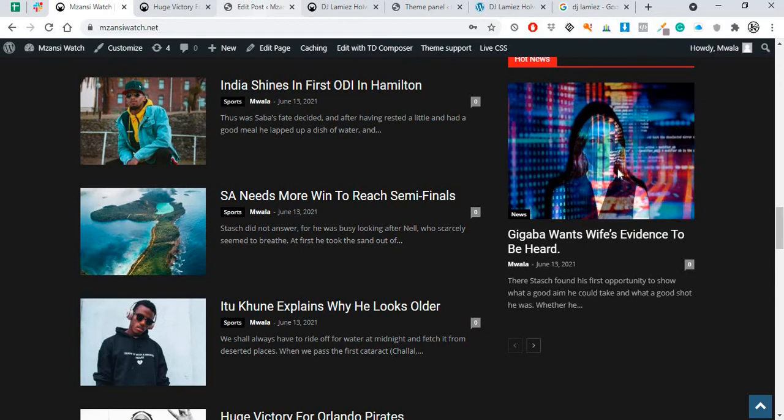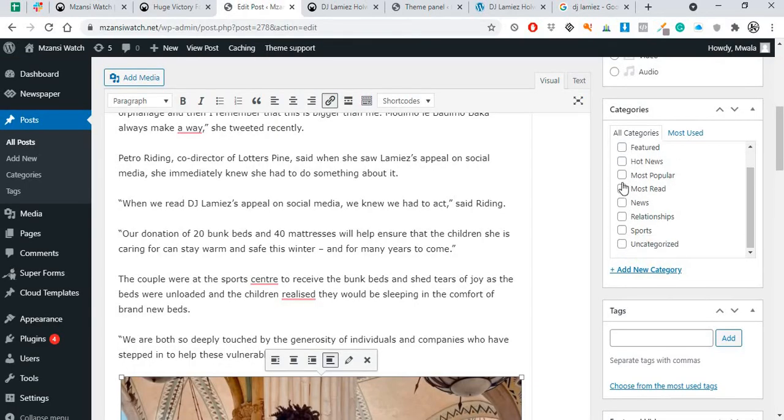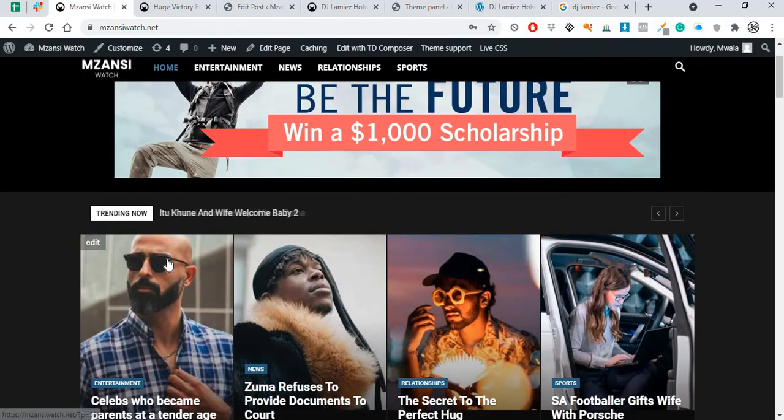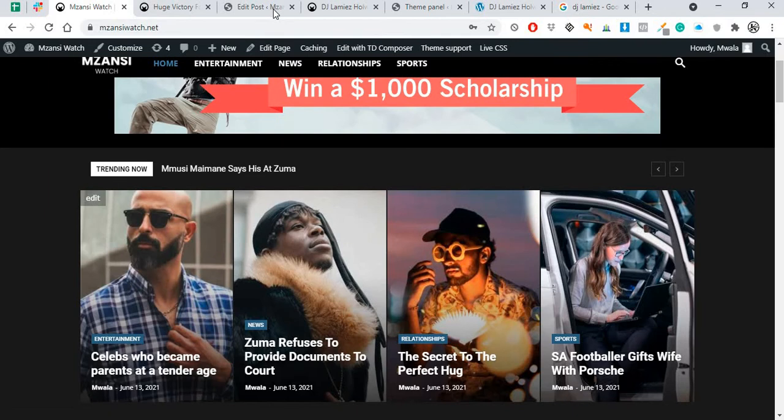And then we have our most read, so we can set it for most read, or news, relationships. But for now we're going to set it to entertainment, and we're also going to set it to featured. Sorry, it's just loading slow. So that when we go on the front, it's going to appear over here. So let's do that.